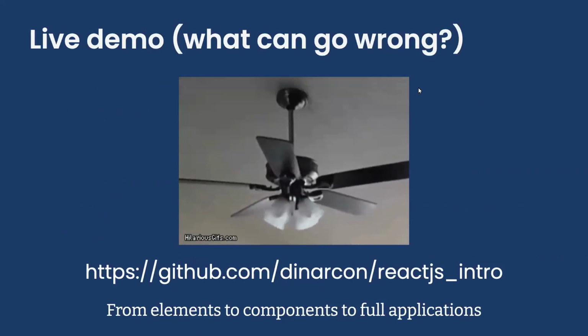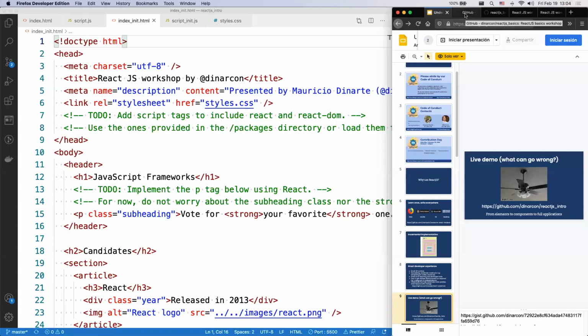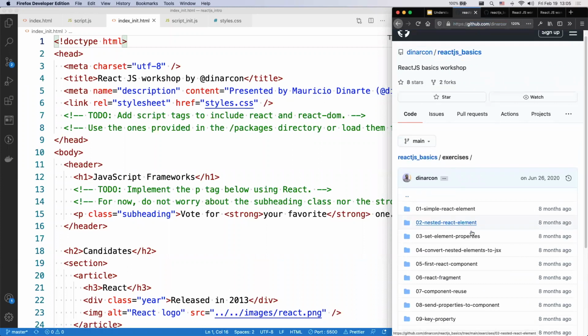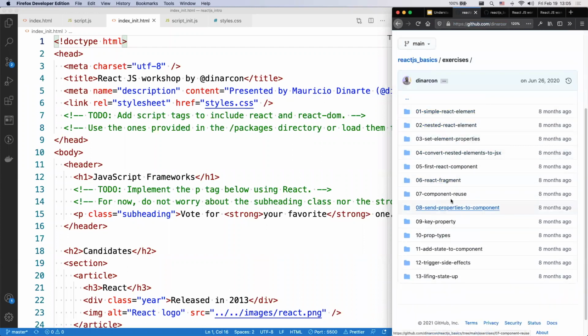Okay, so I'm going to share the link here, and this is the repository. The repository is actually a workshop that I have presented in the past, and in the exercise folder, you can get step-by-step instructions of what you need to do. What I'm going to demonstrate here is also in step-by-step.